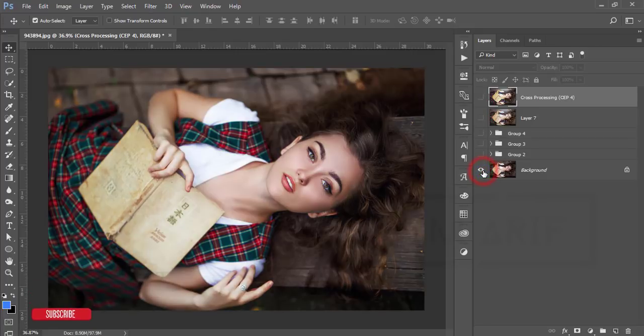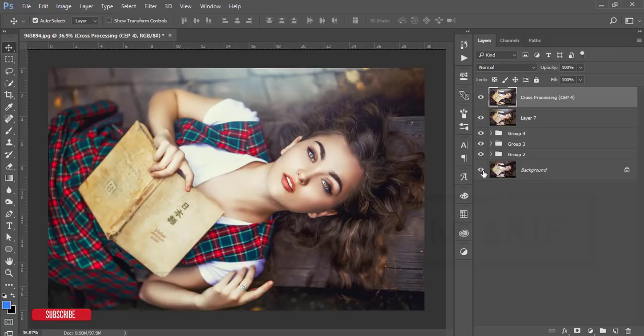Now before one ordinary image, and after one you're getting the amazing look of your photography.